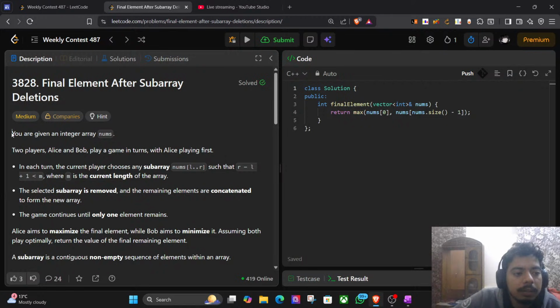This problem is quite easy. In this problem, you are given an integer array nums. Two players, Alice and Bob, play the game in turns, with Alice going first. In each turn, the current player chooses a subarray nums[L..R] such that the length of the subarray is less than M, where M is the current length of the array. So you cannot choose the entire array as a subarray.